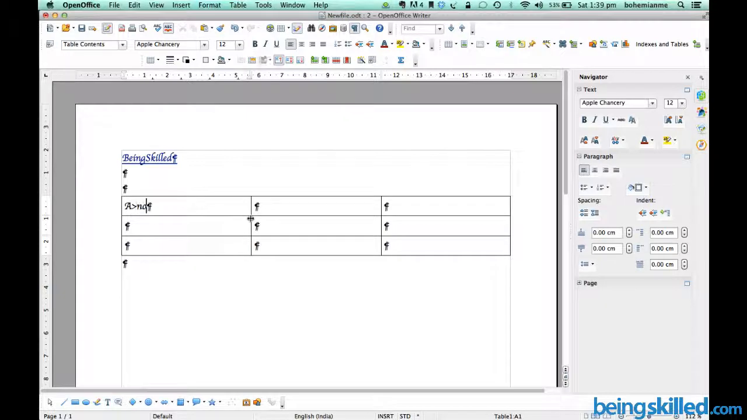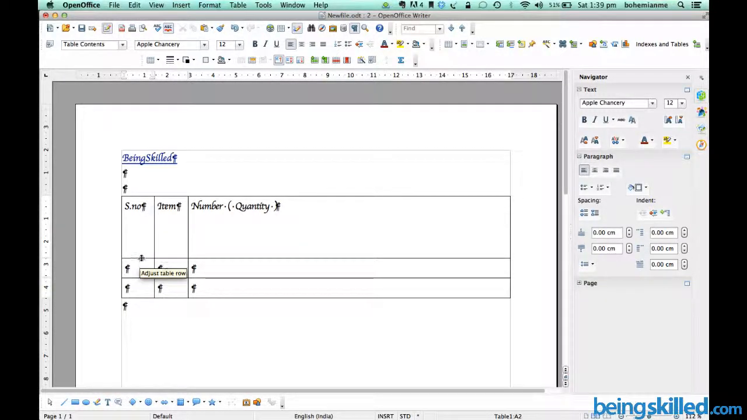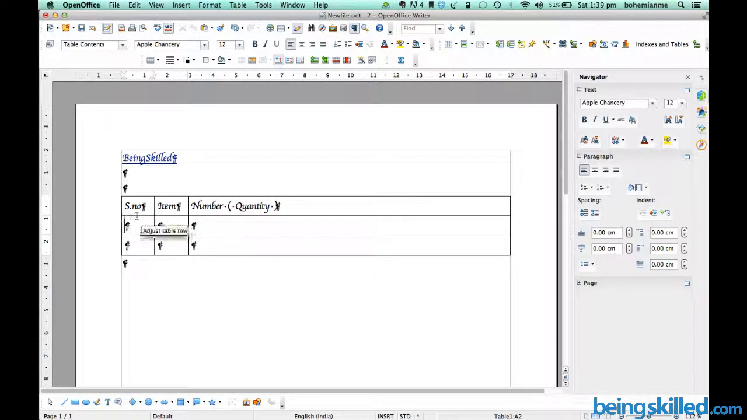Now we can just add in some data like serial number, item, number, quantity, and you can also resize the width or height of the rows and columns. So yeah, you can just move the cursor towards these lines, and it will show you this kind of symbol using which you can resize the rows and columns, or the width or height of these rows and columns or the cells.